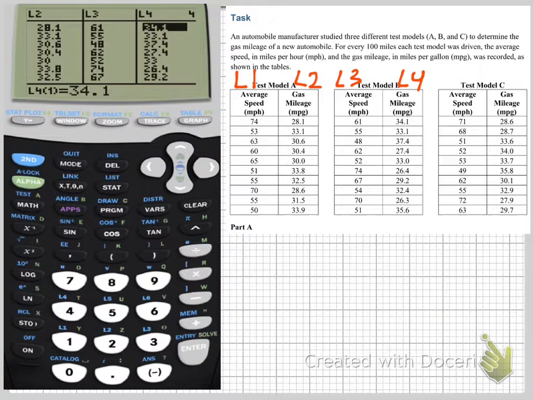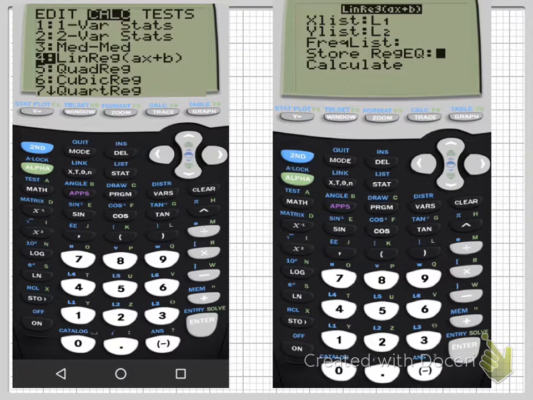So with all my data plugged in, what I'm next going to do is go to Stat, over to the right to Calculate, and LinReg. And now I've got L1 and L2, that's my first function. What I want to do here is store the regression equation, I want to put Y1 right there, okay? Because if I can put Y1 right here, then it will copy that whole function over, and so I don't have to type it into the Y equals.